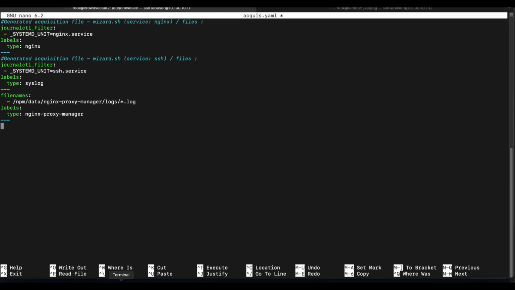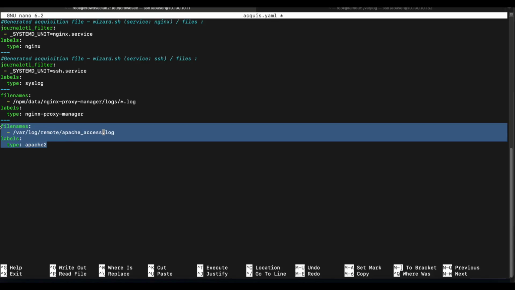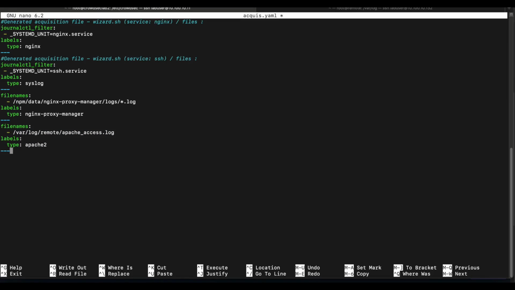So we're just going to copy this and we'll head over to our acquisition file, and we're just going to make changes here to where our Apache 2 logs are included. So we're going to go here and we'll change this to remote, and then we'll do Apache access.log, and then we're going to copy this. We'll do the same for the error file.